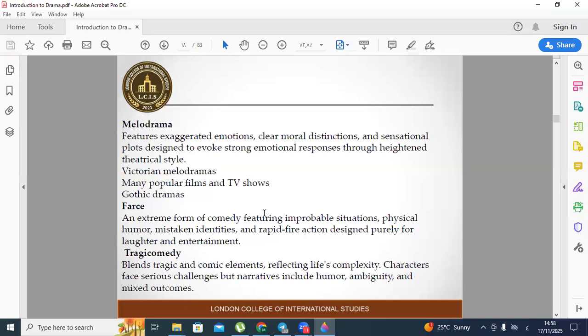The appeal is a visceral emotional experience without ambiguity or complexity. Sometimes we want clear heroes and villains, an uncomplicated emotional release.